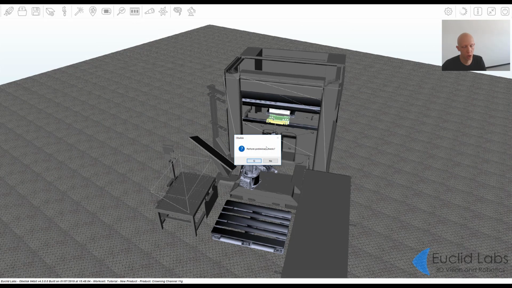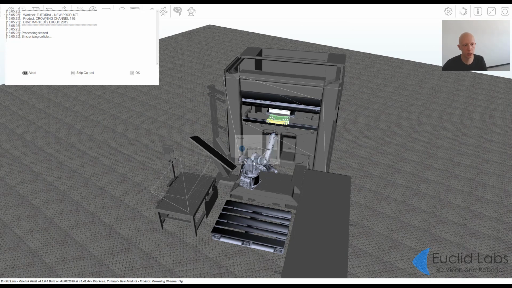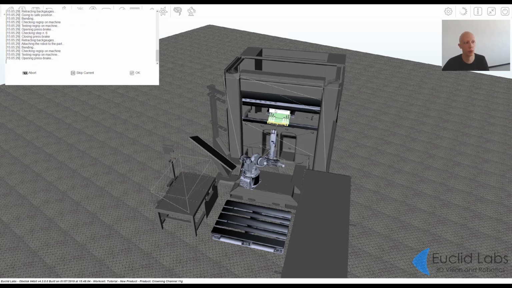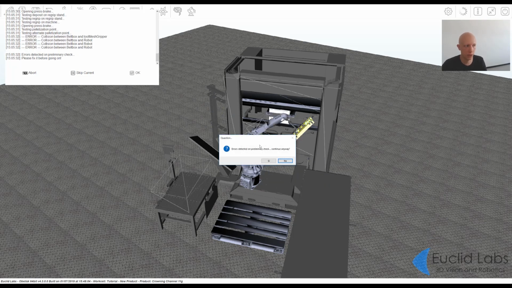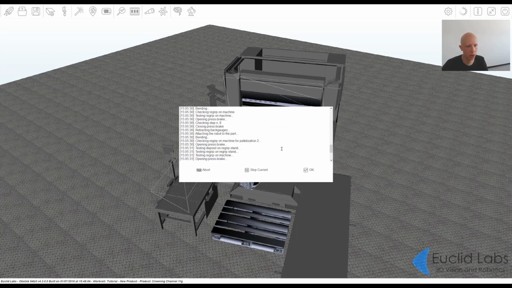Of course, we can also perform the preliminary checks. There are some important checks that help the user to understand if any mistakes have been made, like in this one, or other collisions or any kind of errors. I do not want to continue. Let me read the preliminary checks. I have a collision with the alternate palletization between the belt and the robot.